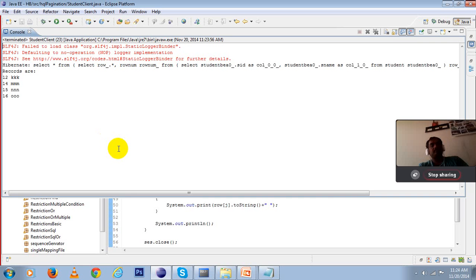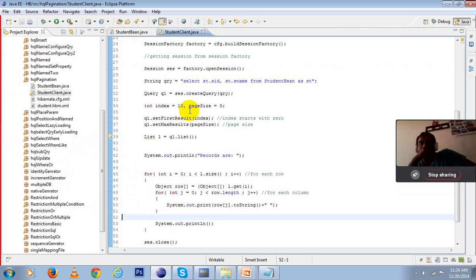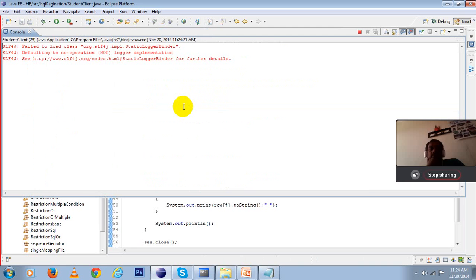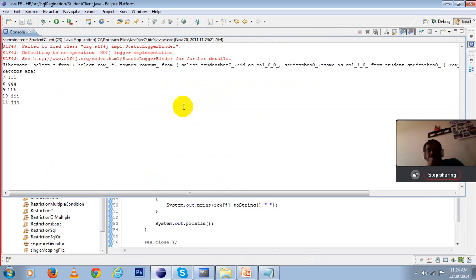So let us say he clicked on previous page. Okay, there's a previous page button. If he clicked on the previous page, it would be index minus page size. Index would be 10 minus page size 5. 10 minus 5 is 5. So in this way we'll write our logic. We'll just keep on changing the index, that's it. We are not changing anything else. That's it.